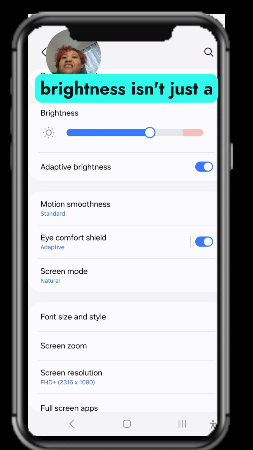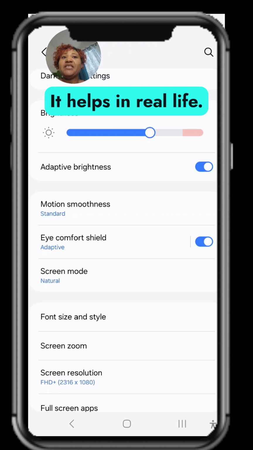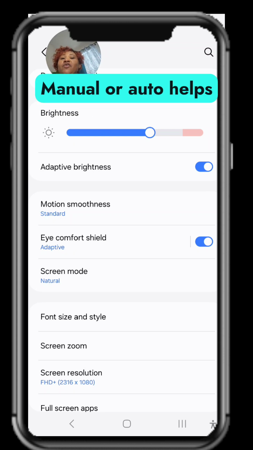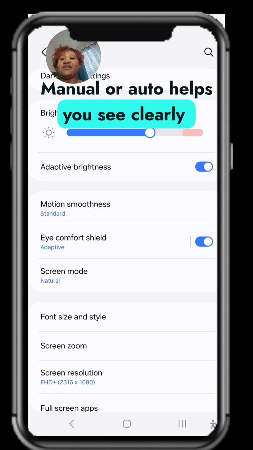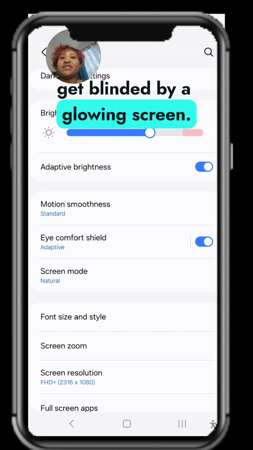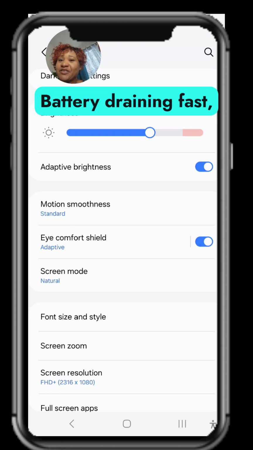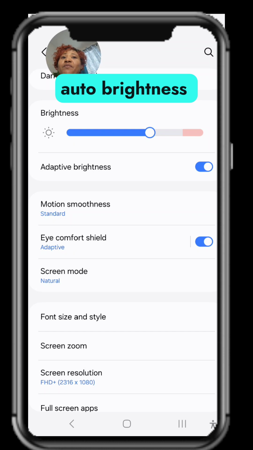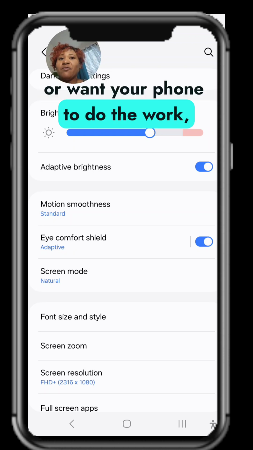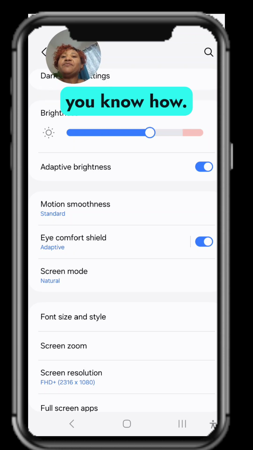Controlling your brightness isn't just a cool trick, it helps in real life. Are you outdoors? Manual or auto helps you see clearly under sunlight. At night, you won't get blinded by a glowing screen. Battery draining fast? Auto brightness adjusts power use to help. Whether you like having control or want your phone to do the work, now you know how.